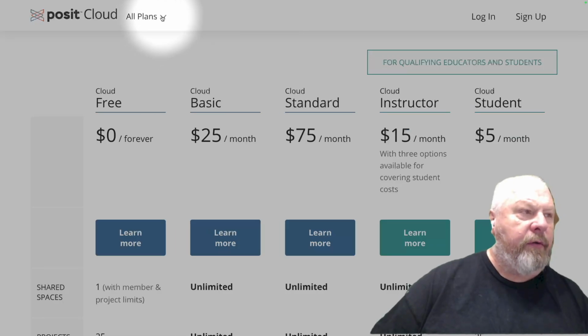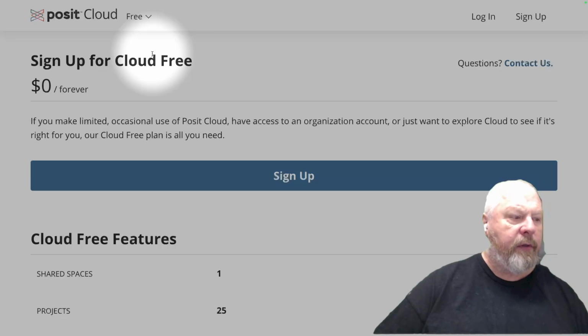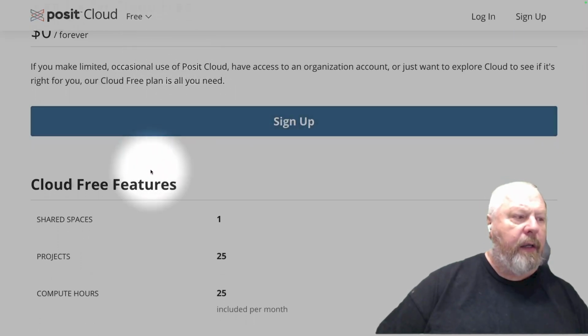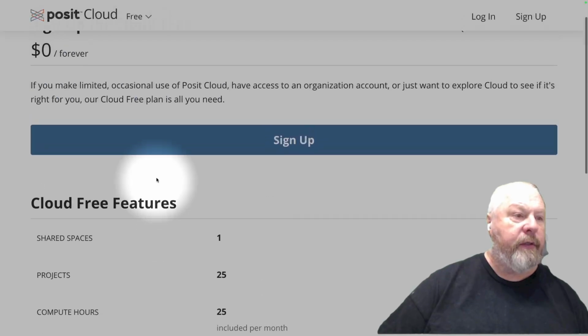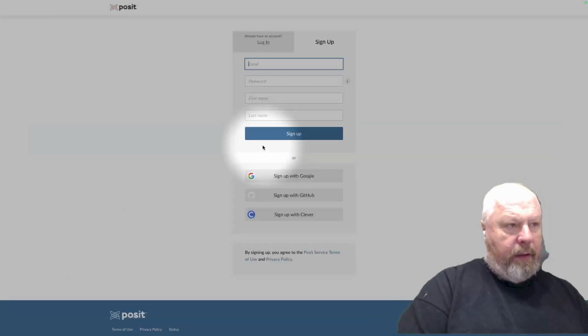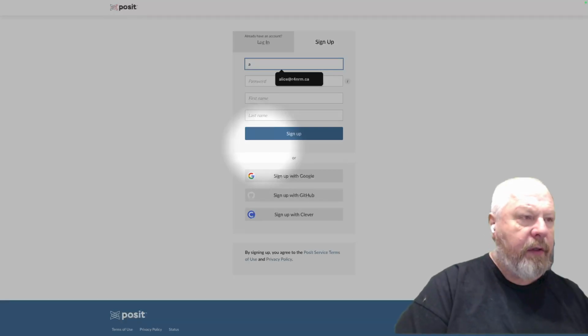So I'll go to the drop down for all plans. I'll create a free account, and it tells me the resources that are included. I'll sign up for it, and let's see if it'll let me use my email address.